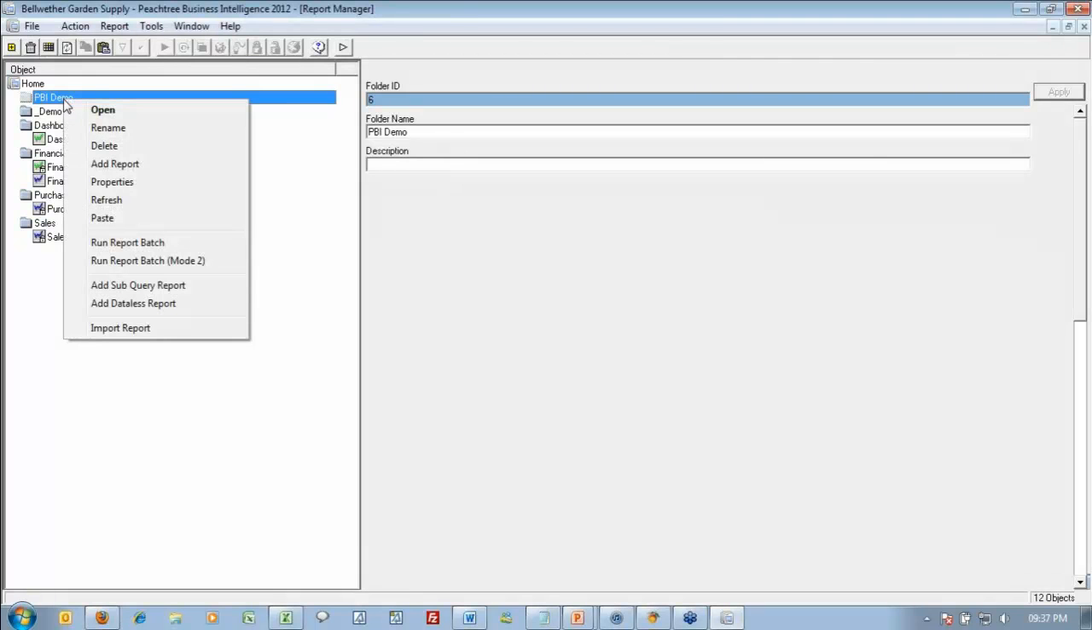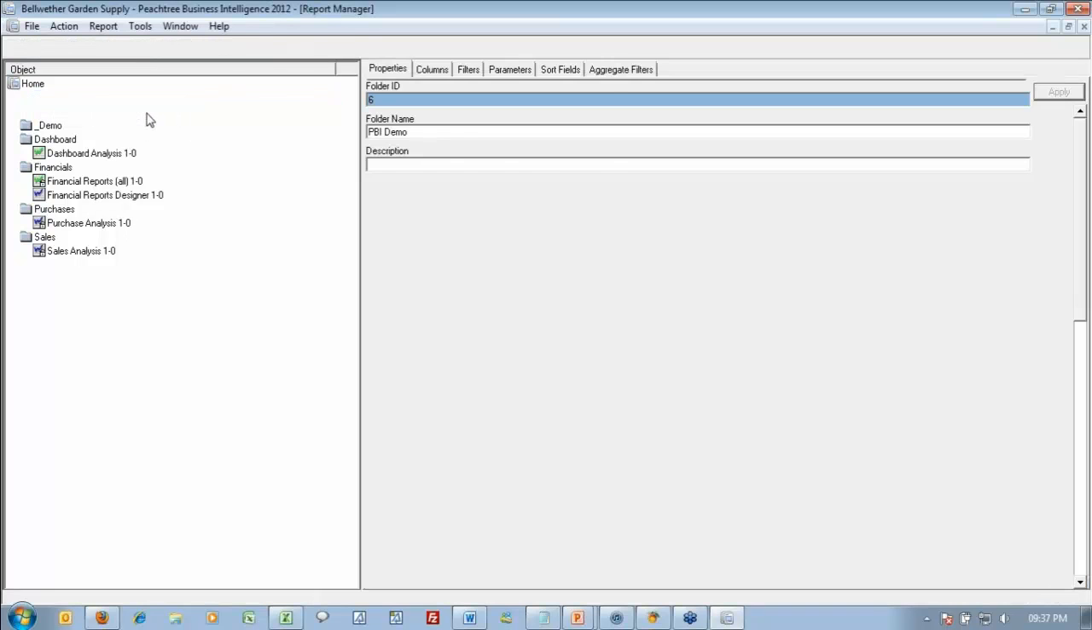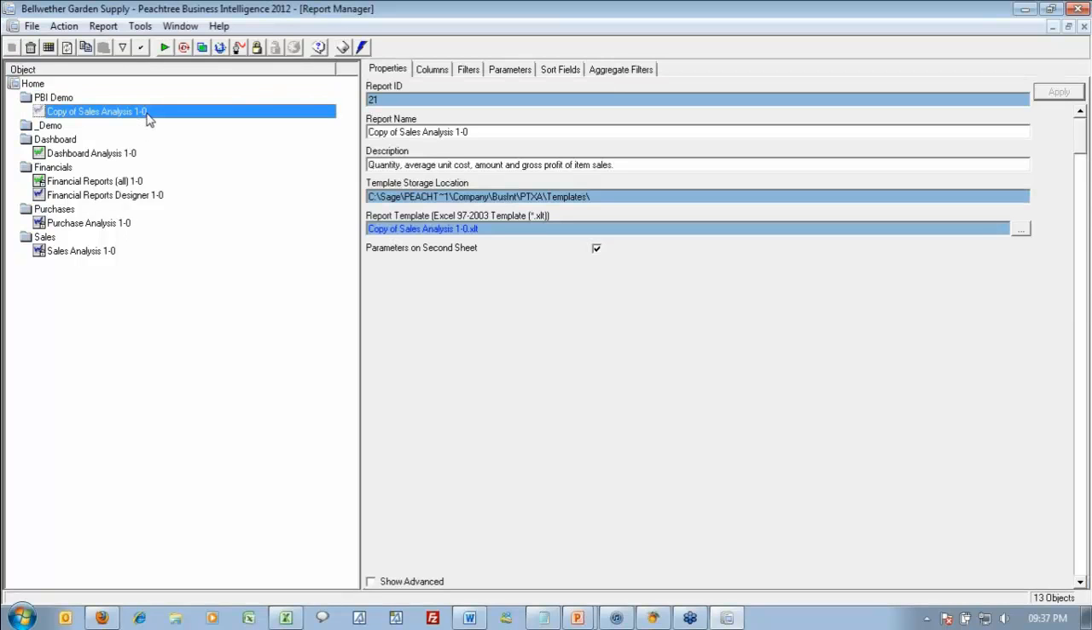Going to right-click on PBI and I'm going to paste. And it's that simple to create a copy of the report. Right-click on a report, copy, right-click and paste. Now that I've pasted that report, if I select it, you'll see over on the right-hand side that I now have access to all of the properties, parameters, filters, all of the functionality of this report.